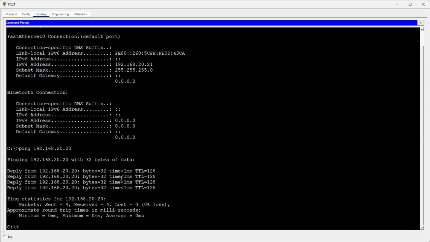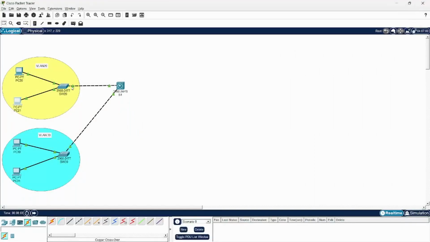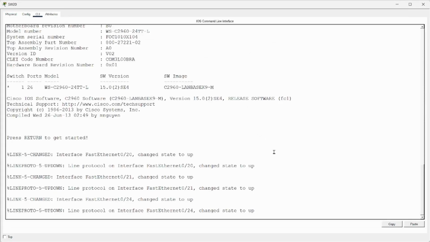That's because by default all ports on the switch are in the same VLAN, VLAN 1, and I'll show you that by typing the command show VLAN. And also devices in the same VLAN can communicate with each other without needing routing. Now let's go to the switch and run the show VLAN command. Go to the CLI tab.